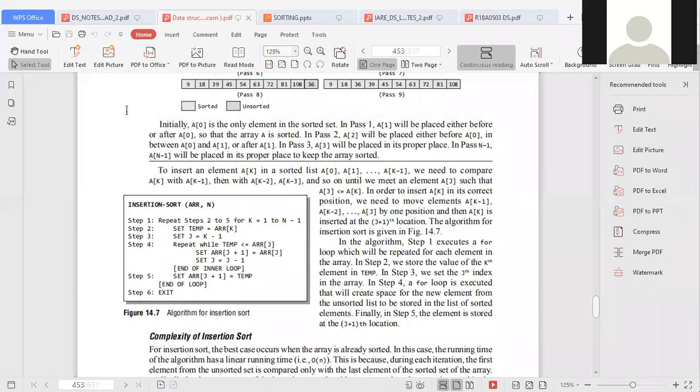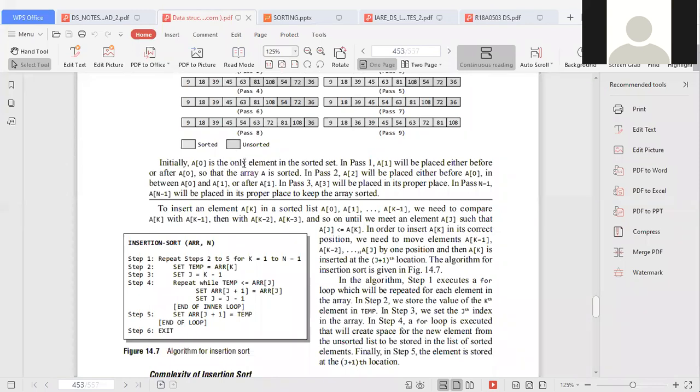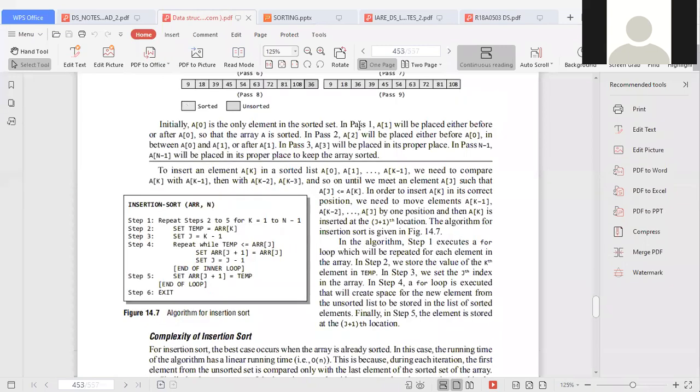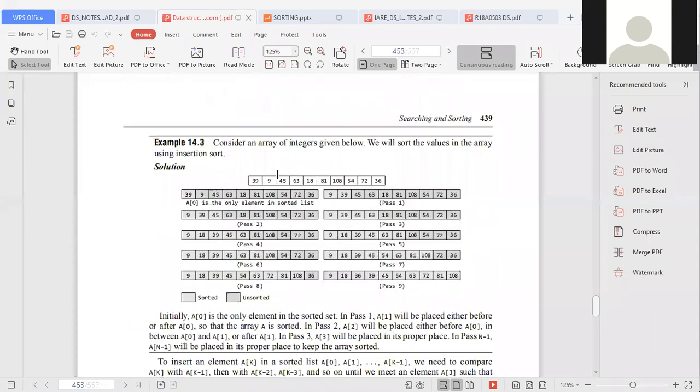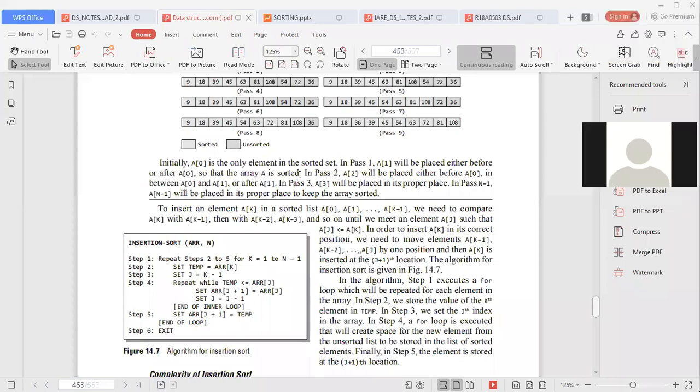So initially, what kind of technique have we been using? First, initially, A0 is the only element in the sorted set. A0 is this particular element. Next, in pass 1, A1 will be placed either before or after A0. What is the value of A1? 9. Either before 39 or after 39. We can add after 39 or before 39. So A1 will be placed either before or after A0 so that the array A is sorted.